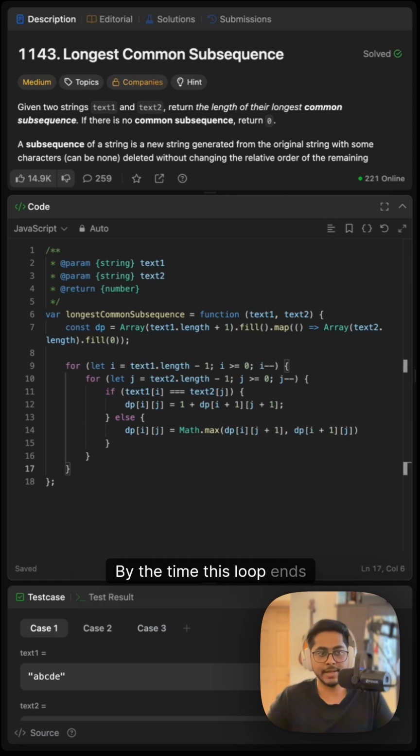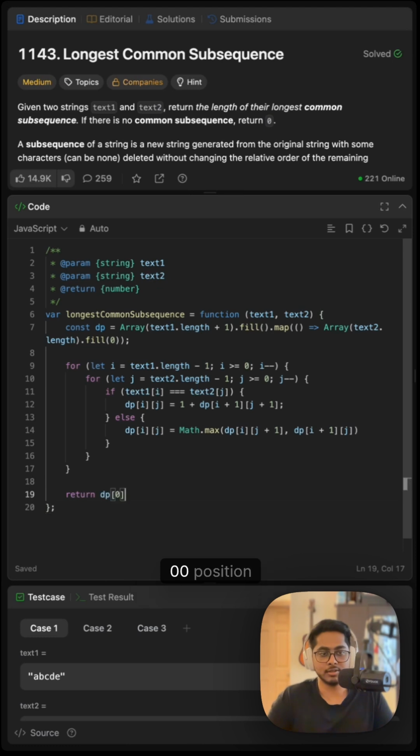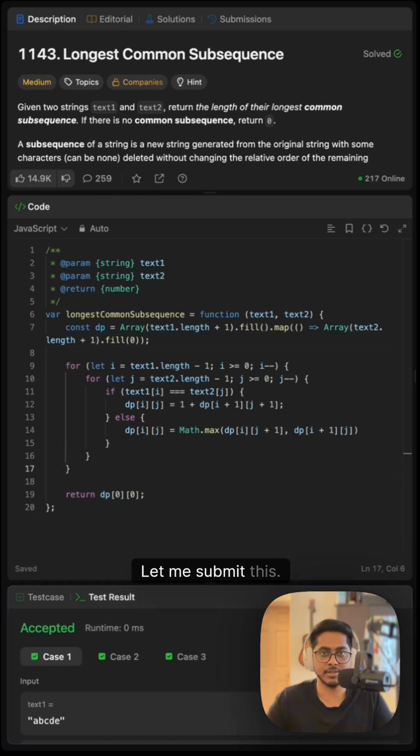By the time this loop ends, we will have our 0,0 position populated, and that is what we'll be returning. Oh, this will also be plus 1. Now, let me run this code. It works. Let me submit this.